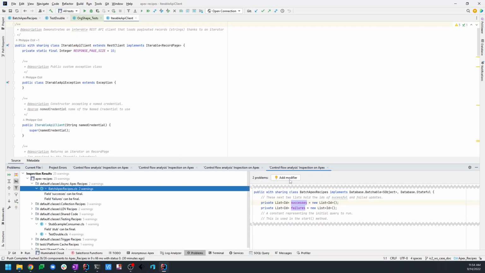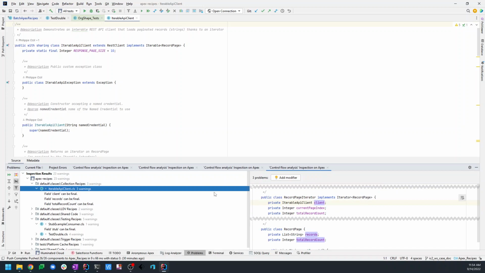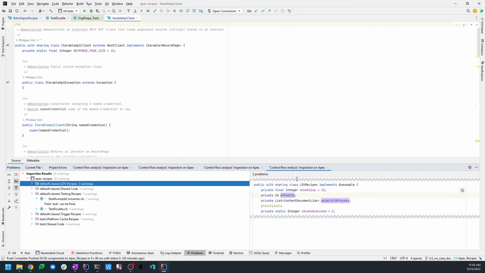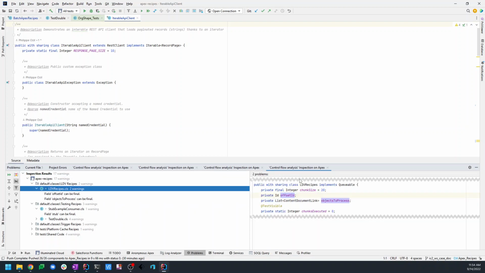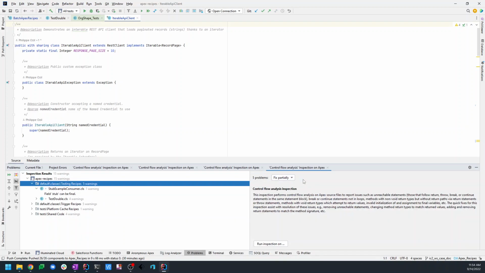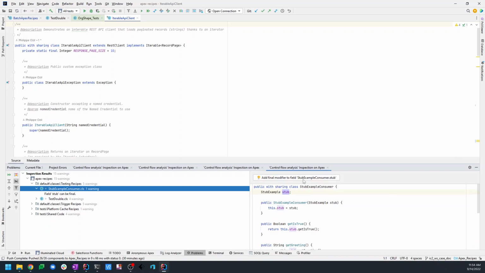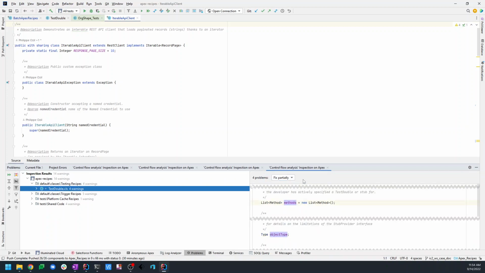So if you'll bear with me for a moment, I'm going to go ahead and take care of that. We'll say add modifier, and I'm going to do this across all the classes that reported this, and do it here. Unfortunately, it doesn't seem to be allowing me to do it from the top level. I'm going to try to figure out why it's not doing that.